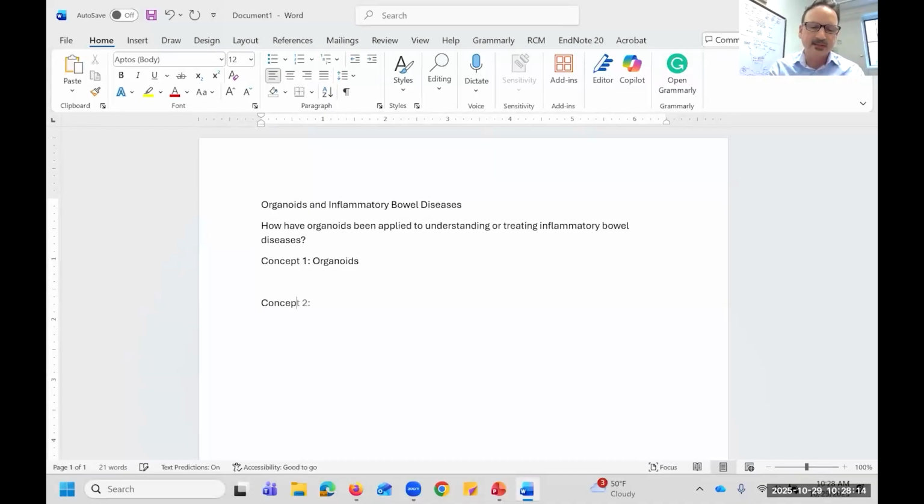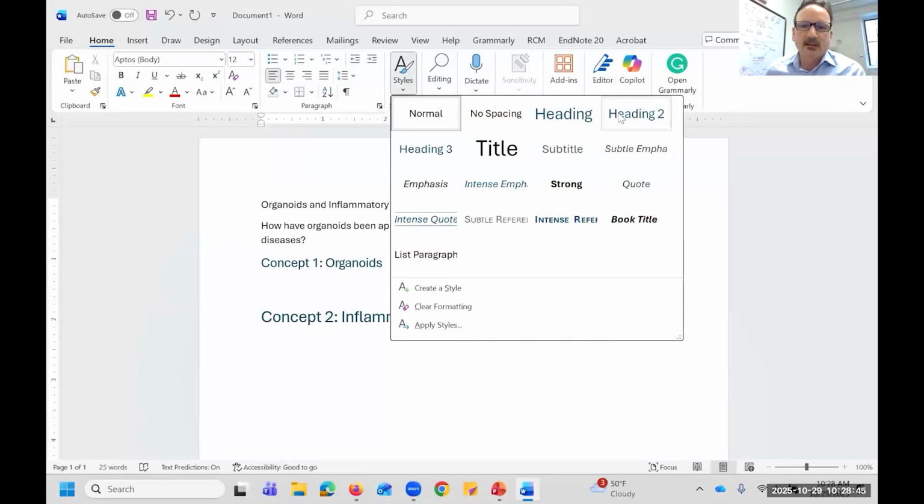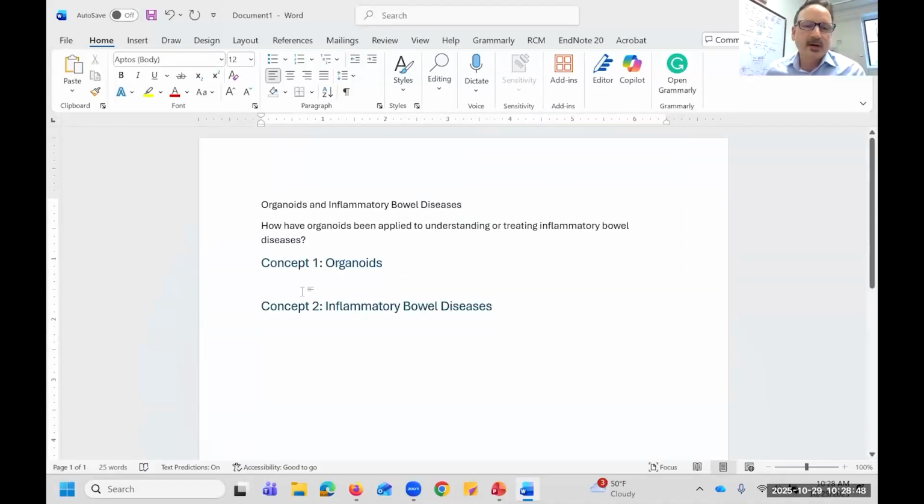I'm calling it a concept, which is common parlance in searching. You tend to work with search concepts, and those search concepts are the places or the sites where you build search terms. And our second search concept is inflammatory bowel diseases. So now we have our framework. We have the main headings under which we're going to put our terms that correspond to those concepts.